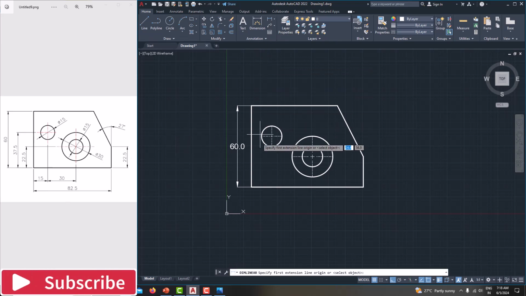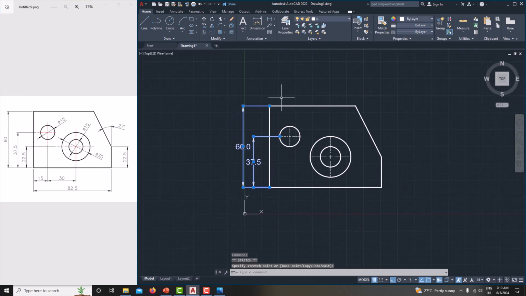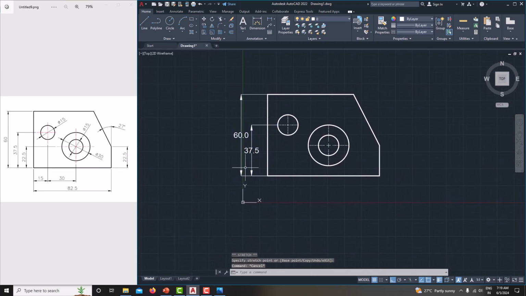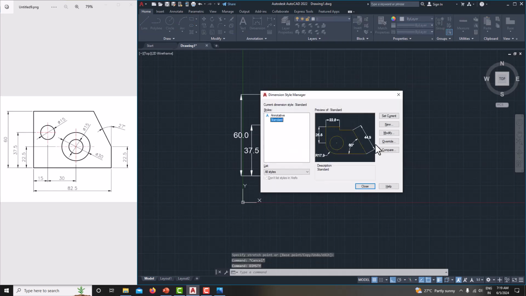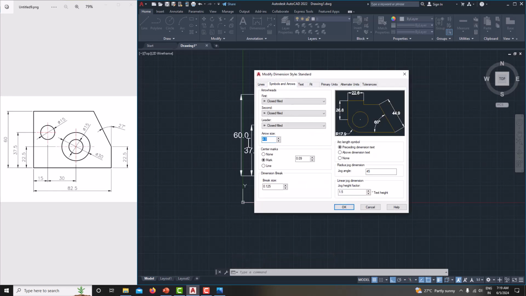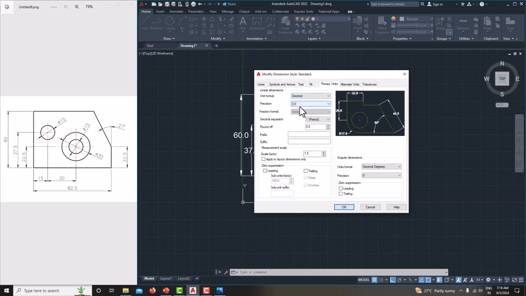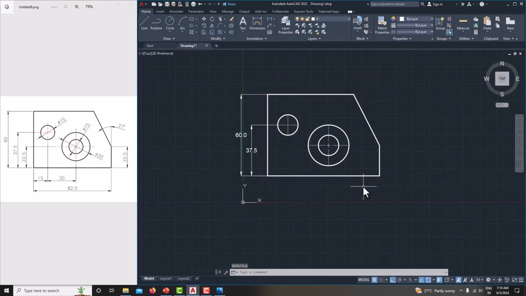Now specify the other dimensions one by one. The center distance from here to here is 37.5. Just increase this a little here. This also just increase here. Then escape. Now the size is a little too big, so reduce the size using dim style. Go to modify, symbols and arrows. Here make it 3. Text also make it 3. Primary units same, 0.0. Say OK and close it.